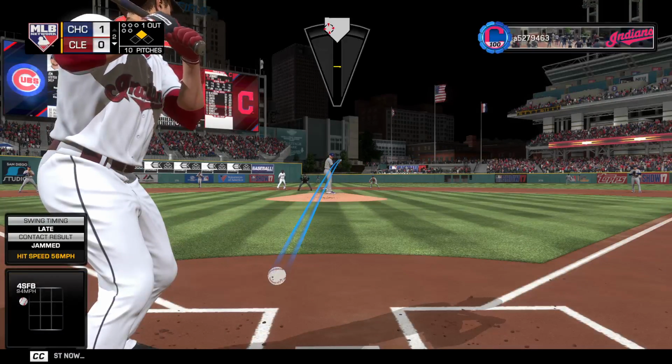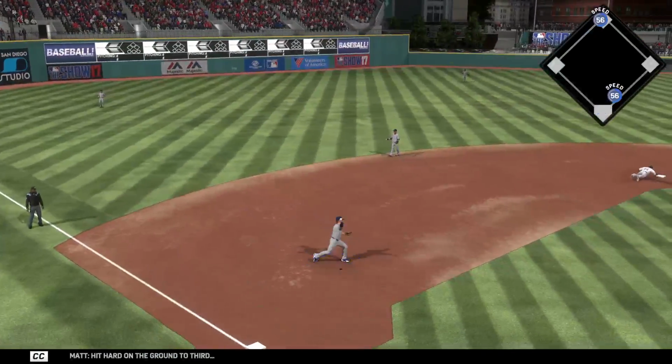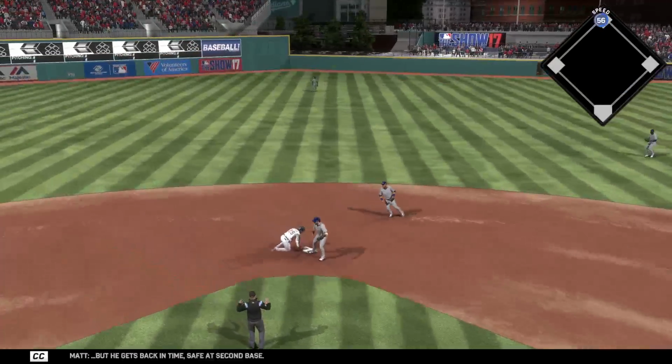Batting 6th. Second baseman. Ready with the first pitch. Here it comes. Hit hard on the ground to third. Right to Bryant. Throw gets him. 2 down. But he gets back in time, safe at second base.